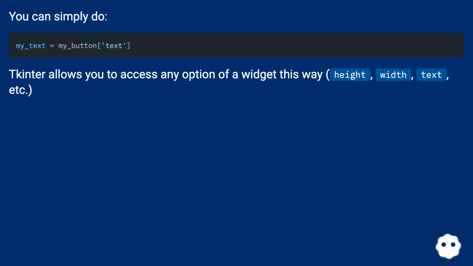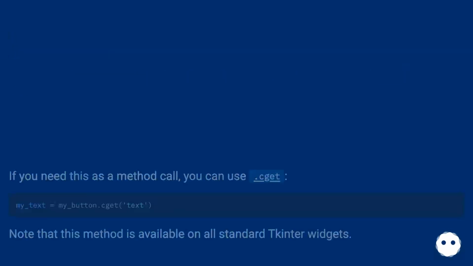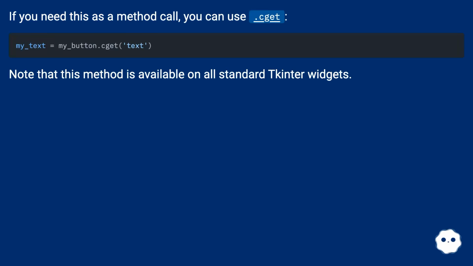You can simply do this. Tkinter allows you to access any option of a widget this way: height, width, text, etc. If you need this as a method call, you can use .get. Note that this method is available on all standard Tkinter widgets.